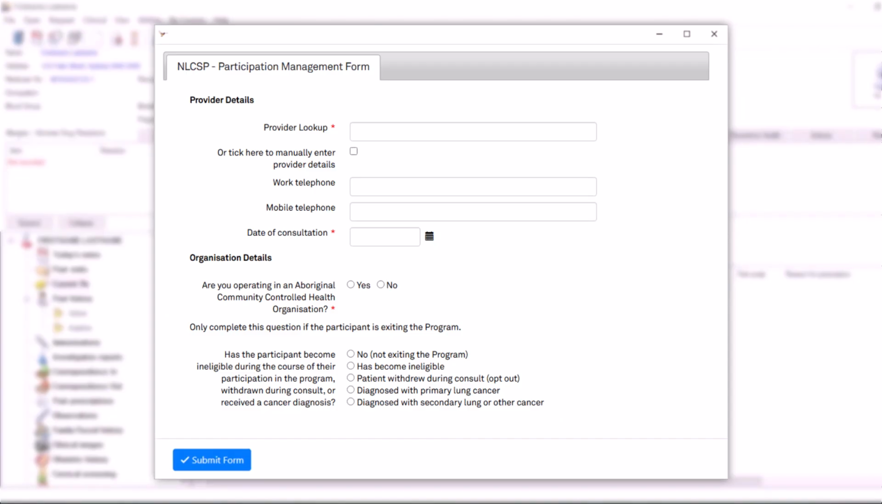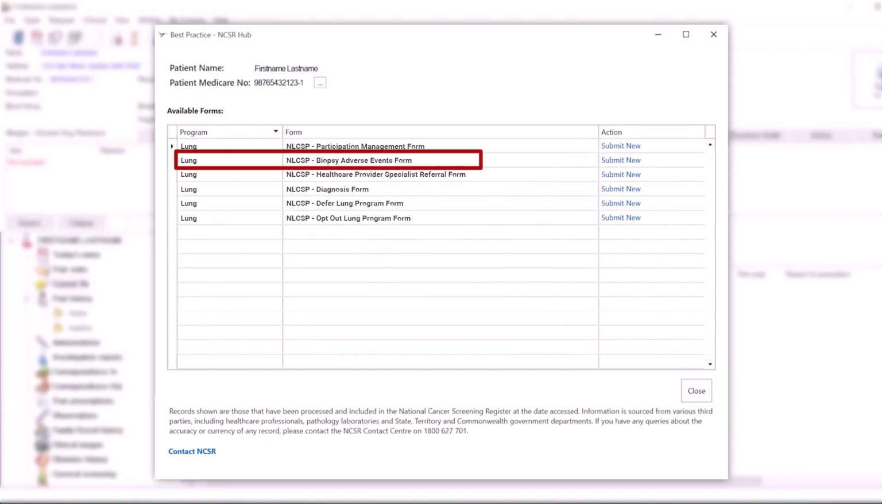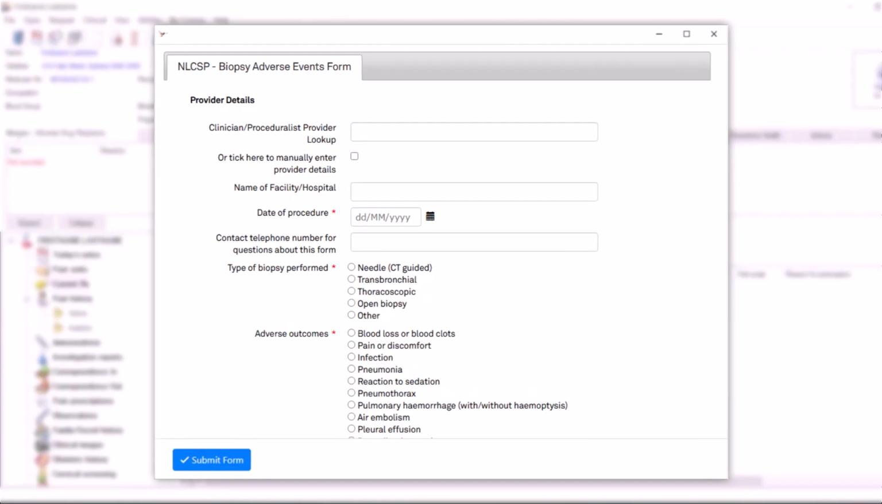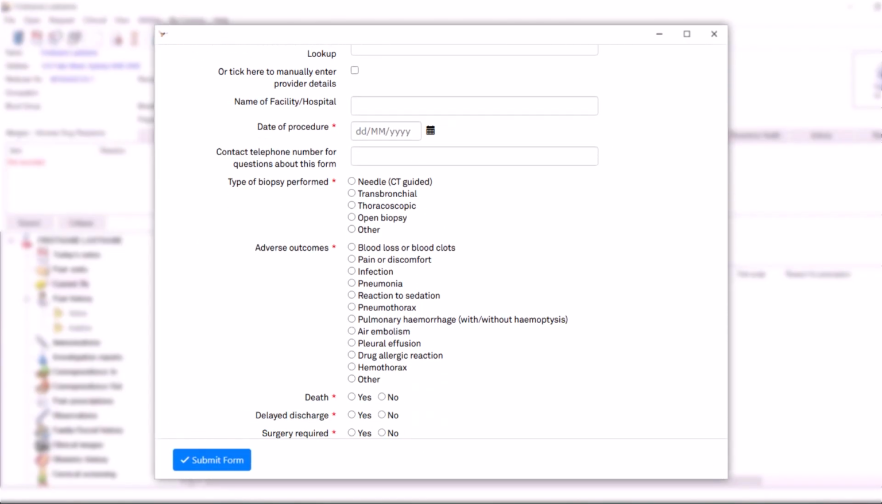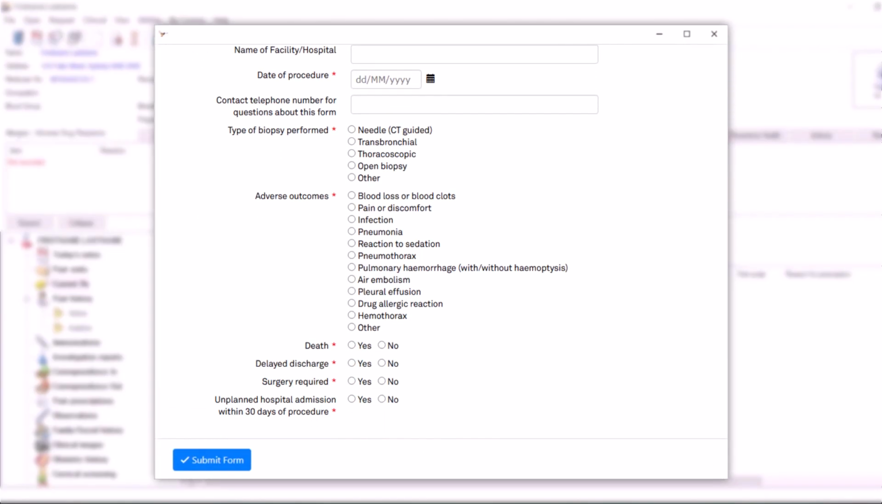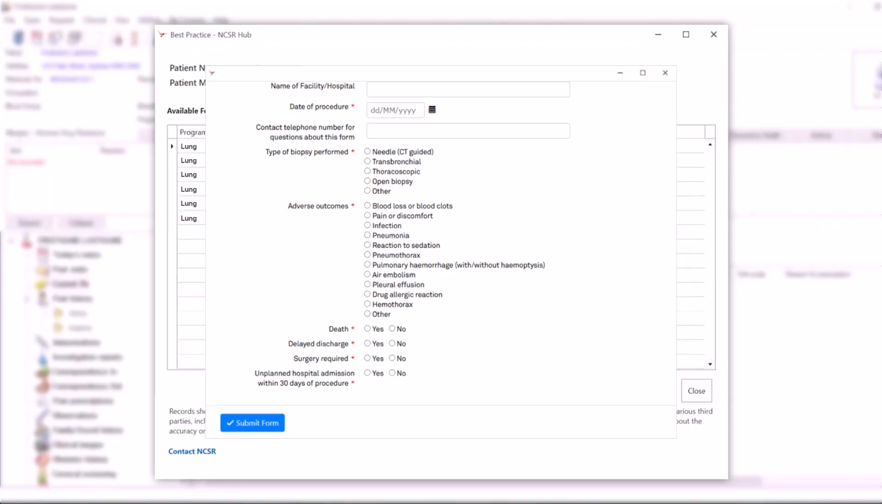You are able to use this form several times if needed. In most cases, this form is used to exit someone from the program. When your patient turns 70, they will automatically exit the program, and you will not need to complete the participant management form. Biopsy Adverse Events Form. If needed, report any adverse events following a biopsy. This supports patient safety and informs clinical decision-making and contributes to quality and monitoring of the program.